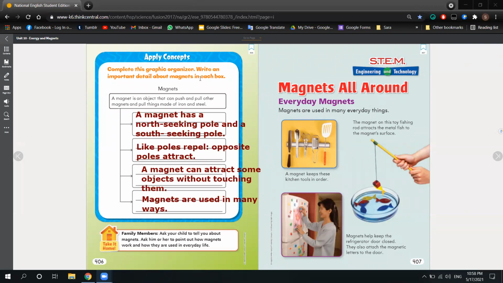So again, a magnet has a north-seeking pole and a south-seeking pole. Or you can simply write, a magnet has two poles, north and south. Like poles repel and opposite poles attract, and a magnet can attract some objects without touching them, and magnets are used in many ways. Okay, that's it for page 406.